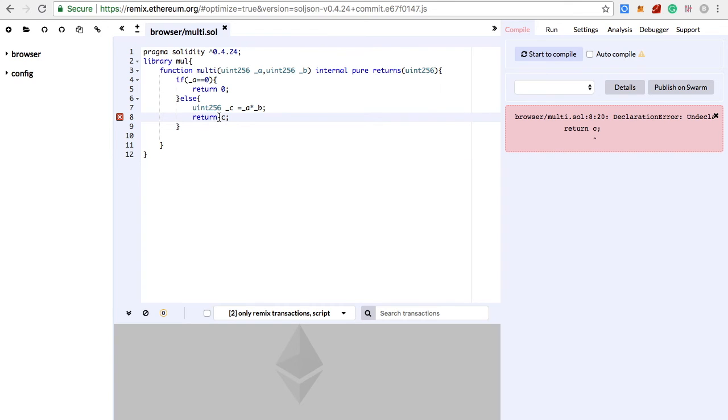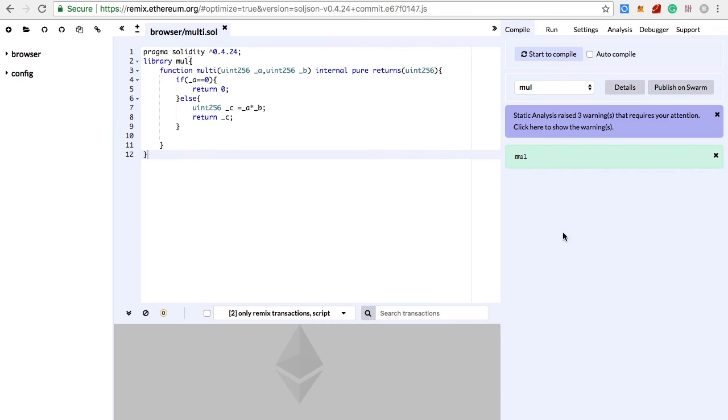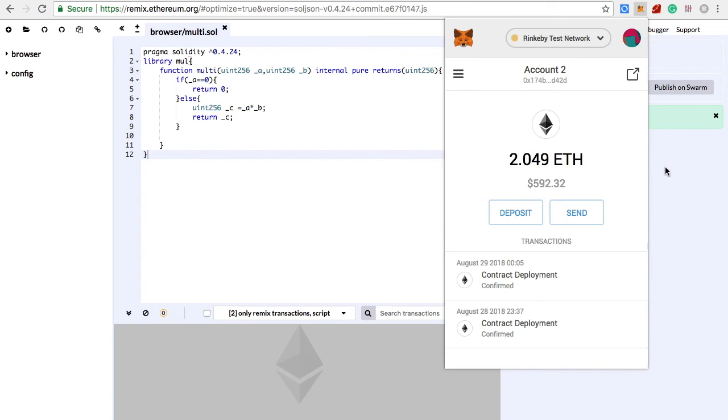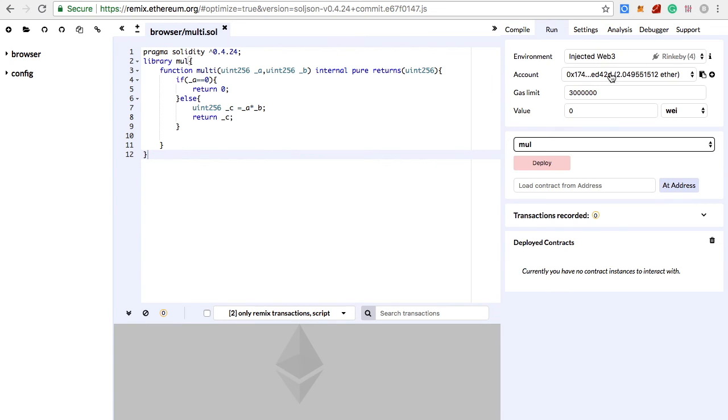Okay, we had a typo error. Let's compile it now. So we got a mul library which we can deploy. In order to deploy, you need to connect to your MetaMask, which we already have a connection with through our injected Web3.